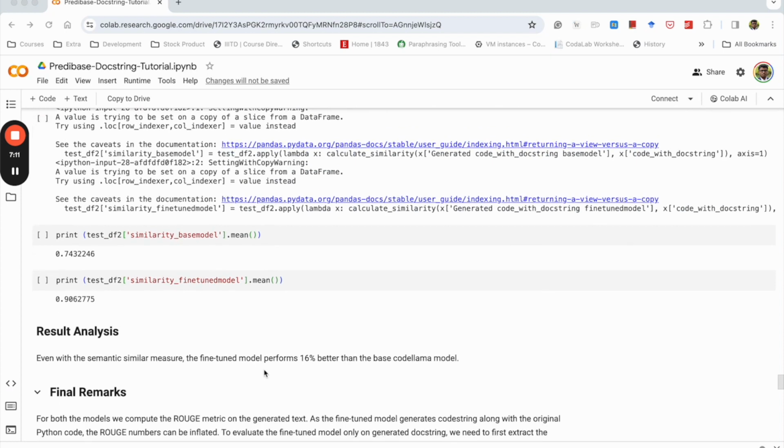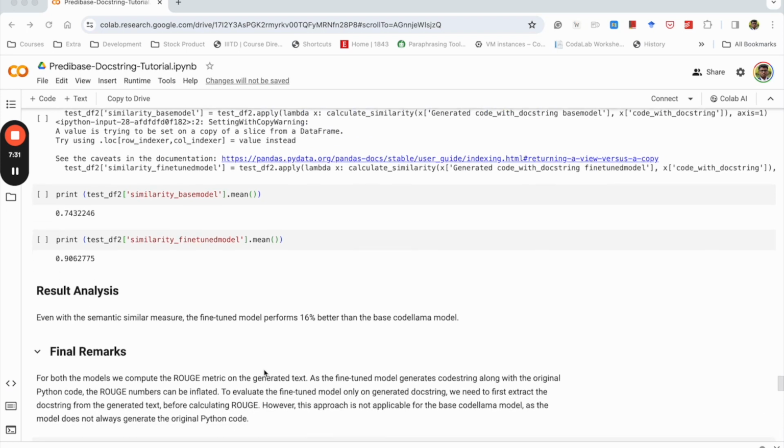With this, we end our tutorial. In this tutorial, we saw how to use Predibase to fine-tune a large language model for docstring generation. Although we have used Python code for the docstring generation, this tutorial can be extended to any other programming language. With that, we end our presentation.